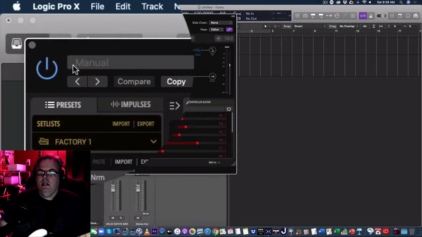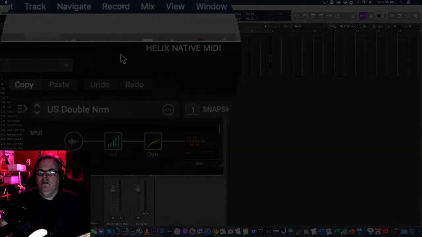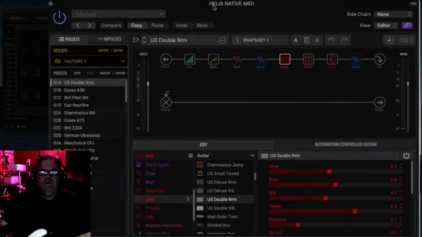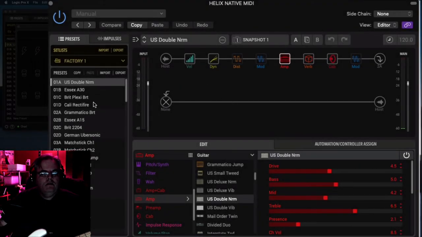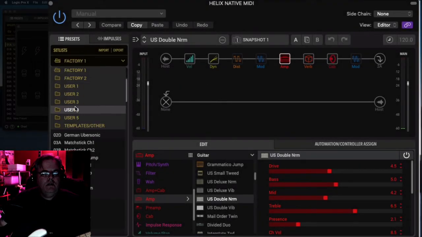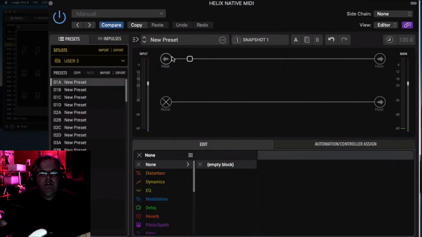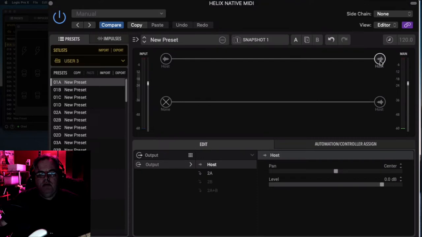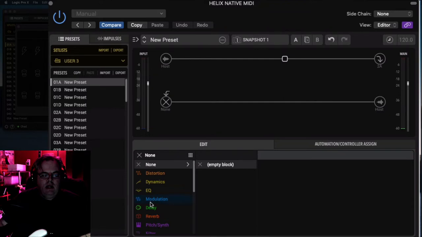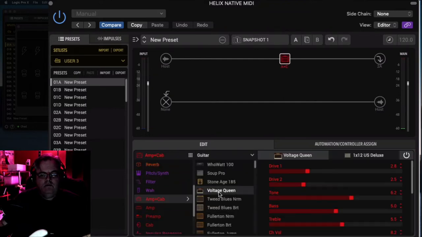And we're going to go ahead and, for the sake of ease, we're going to go into, I'll just say user 3. We're going to start a new preset. Nothing. And then I'm going to come down here to the end, and I'm going to bring it down to path 2. So we have a long path. And first, we're going to go ahead and add an amp. Cab, let's go to the Stone Age.